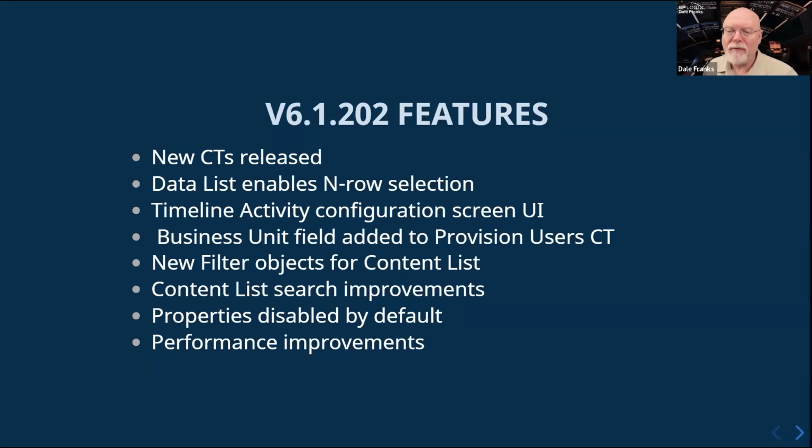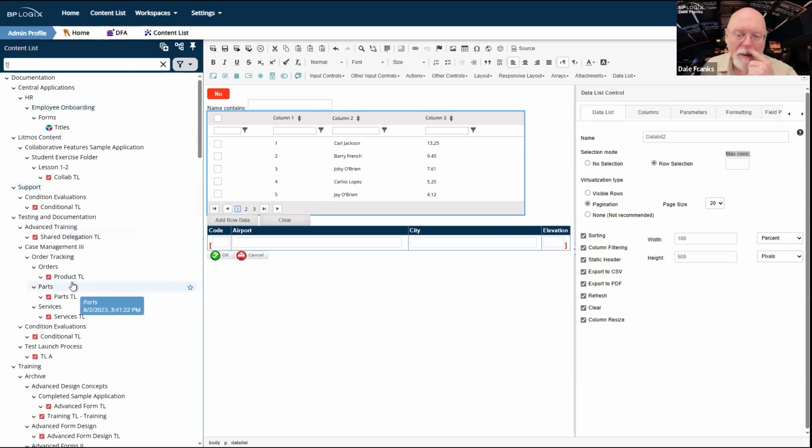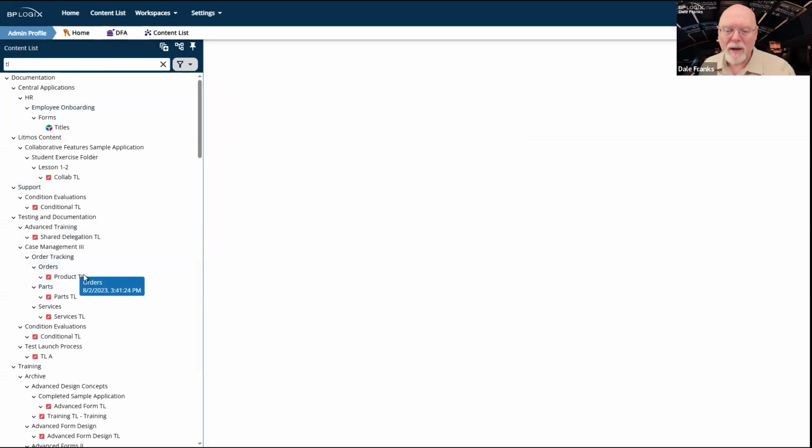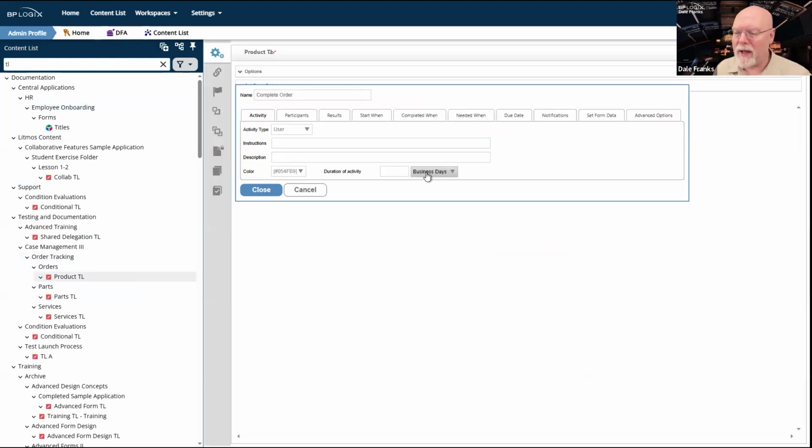Timeline activity configuration screen UI. Now, this is not really a feature update of any kind. However, it is a visual change. So we'll just open up a random timeline somewhere here, and we'll open up a timeline activity. And as you can see, we have eliminated the dark gray or medium gray background. This is much more legible, I think. It fits in much better with the aesthetic of the product. So we've added the blue roundy buttons and added a blue border here, removed the black border, and removed that gray background.